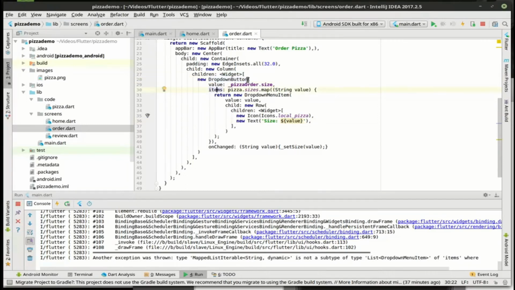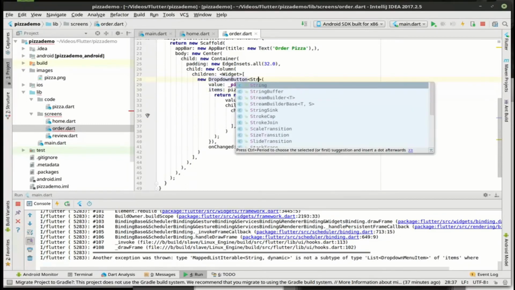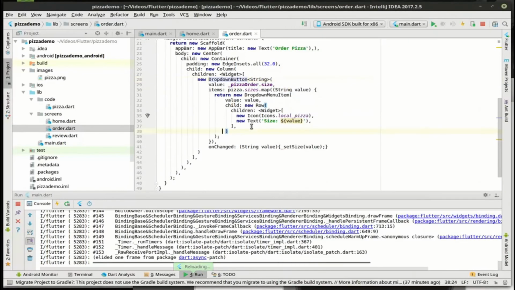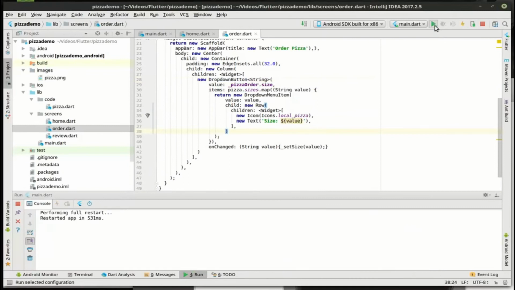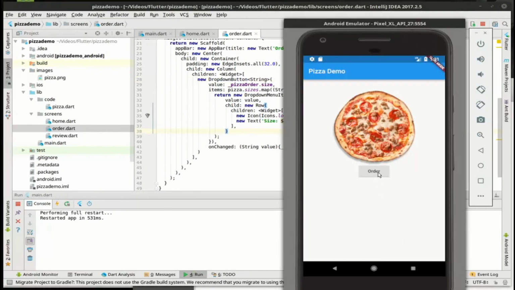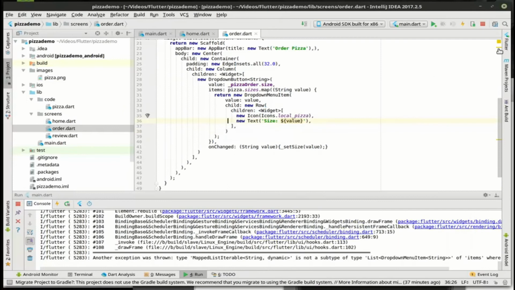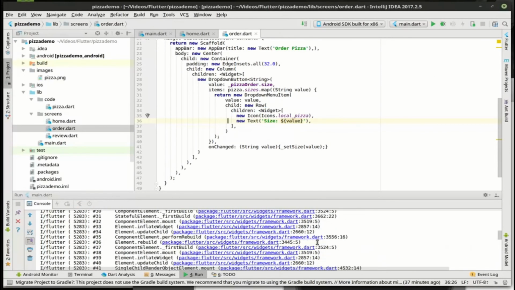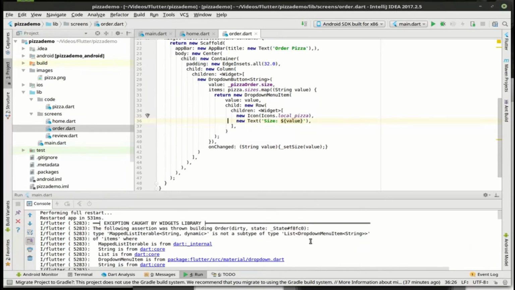Oh, I bet I know what the problem is. We didn't give it a type. Nope. Let's just stop this thing again. See what it's griping about here. Map list iterable string dynamic is not a type of list drop-down menu item string. Okay, well, what is the problem with this?